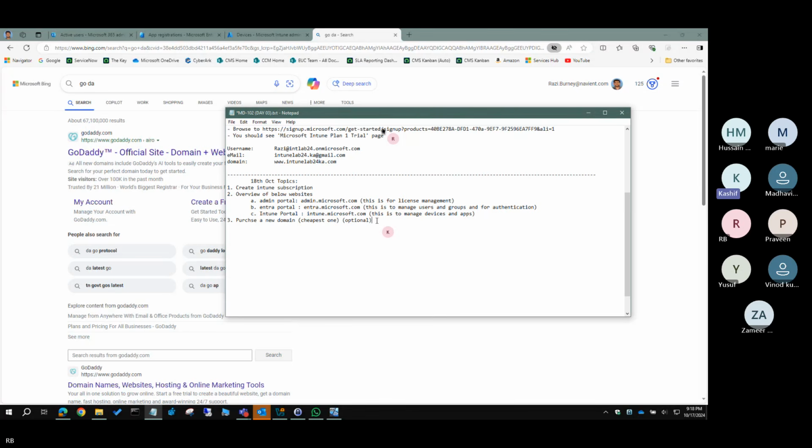Now, have you already purchased the domain, Razi? Yes, I have. So what is your domain name? Intunelab24ka.com. You see, this is the domain Razi has already purchased. So he doesn't want to go with .onmicrosoft.com. He would like to go with the custom domain, his personal domain, rather than the Microsoft domain. But this is optional, guys.